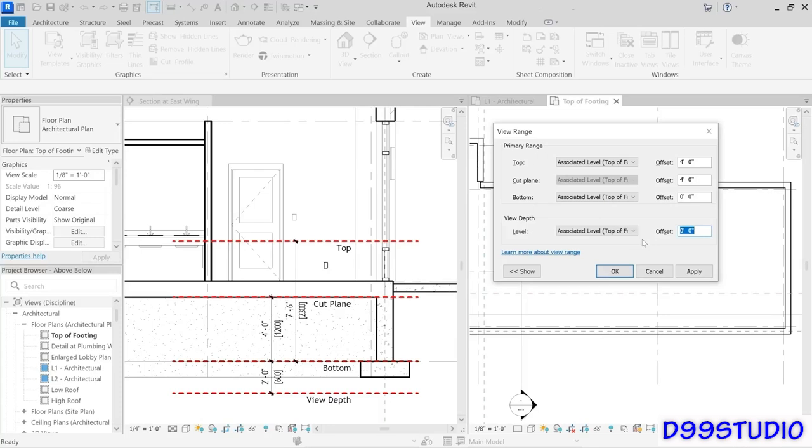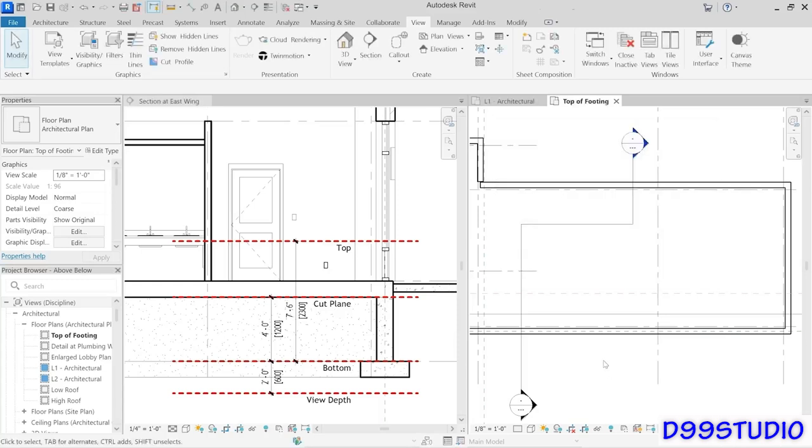So the view depth is a special zone that will display any of the geometry that falls within it using a special override. So the first thing you need to do is enable it. Okay, so I'm going to do that with that setting that I've got illustrated there in the section. So -2 feet in imperial or -600 millimeters in metric, and I'll click OK. Now, the trouble is, it looks as though nothing happened.